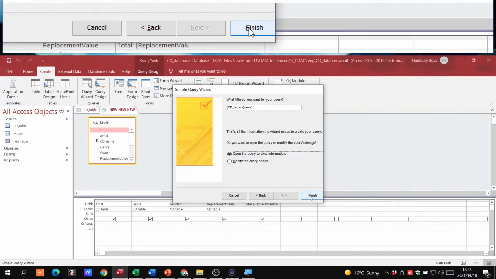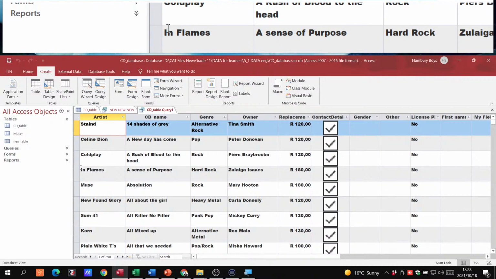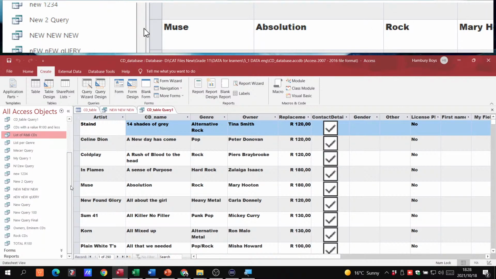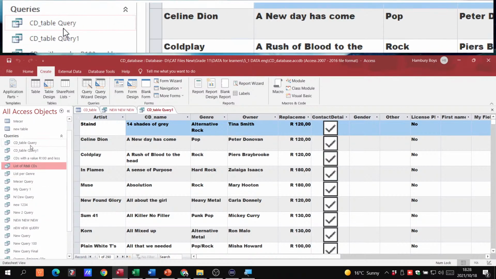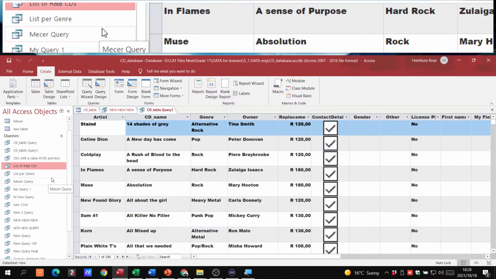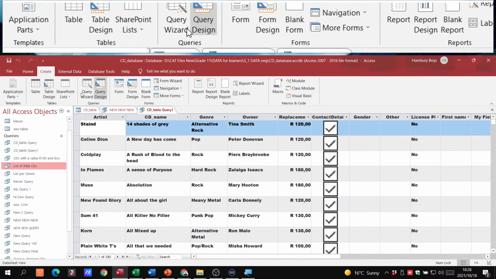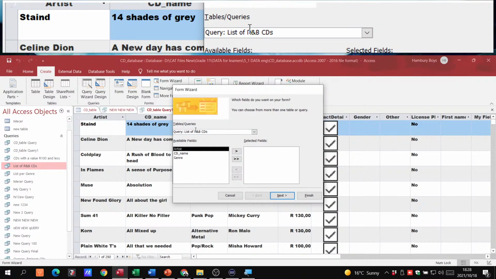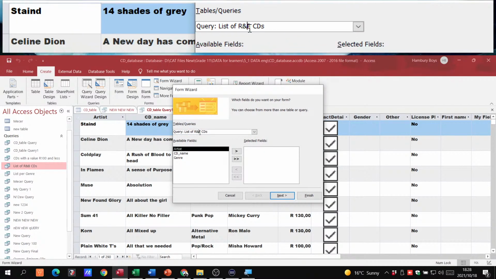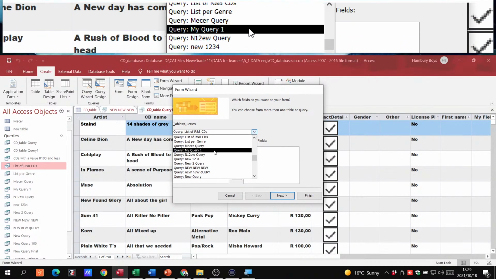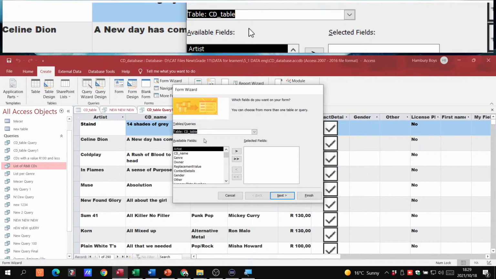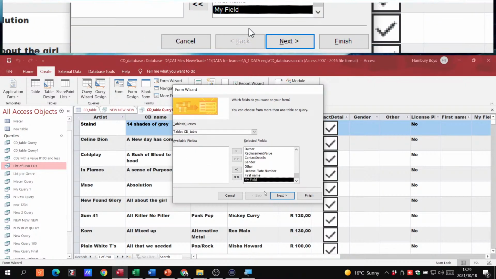And then we click finish. And then under queries, I should now have a new query that I've created. So that'll be there. That's how we create our query. When it comes to our form, we go to create, we go to form wizard. Same story. Select the correct table. So in this case, I'm going to select the CD table. Select everything there.